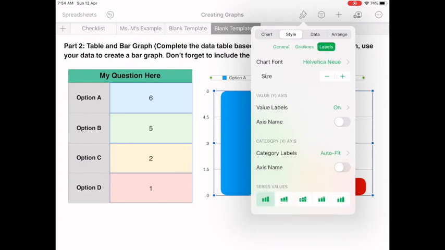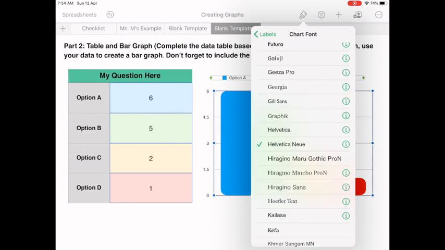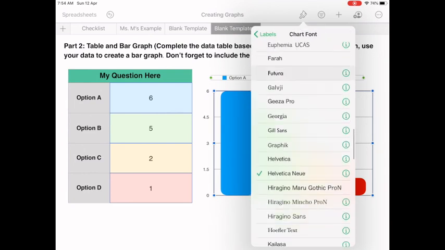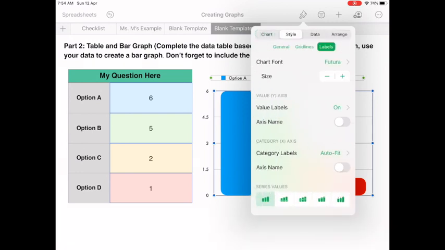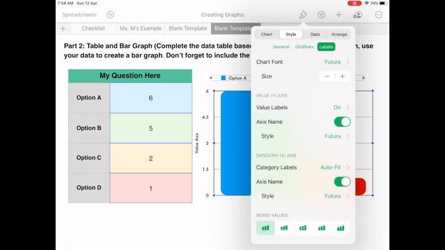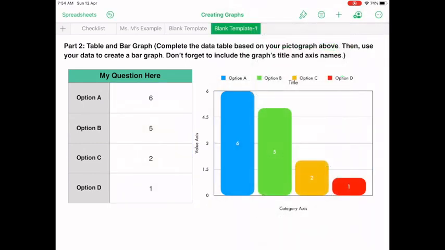Labels. Okay, if I want to change the font of the chart to something else, I can do that here. Okay, and then if I want to add names to the axes, which I should do because every good graph says what the X and the Y axis are, and I'll show you how to edit that after. Down here, series values. This shows the number in my graph. See, like this, and I really like that.